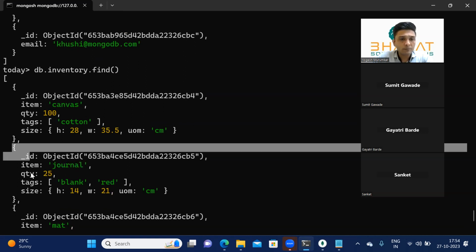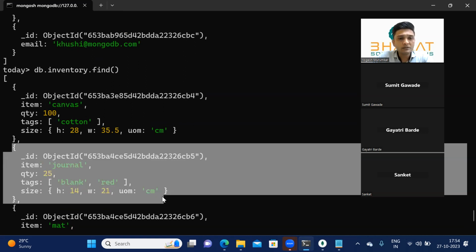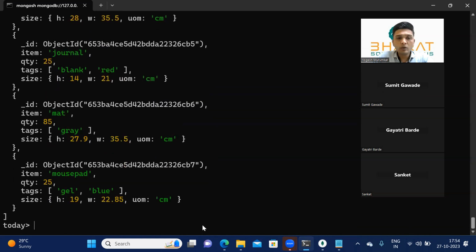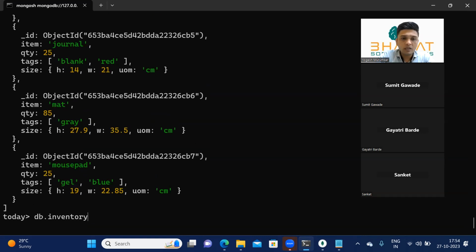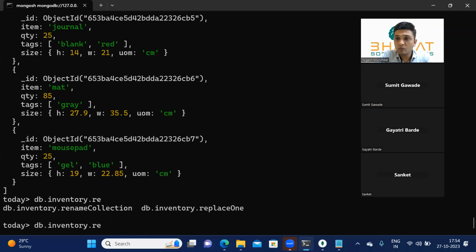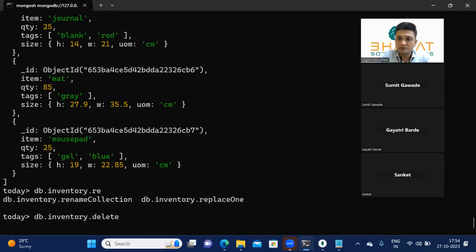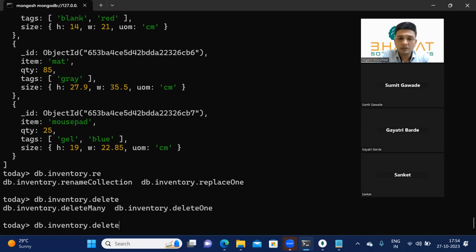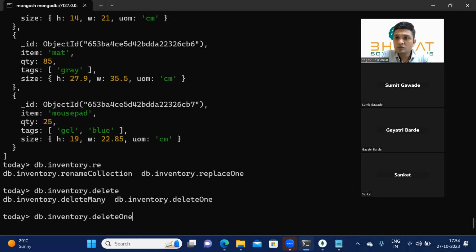Let us suppose, everyone, I want to delete this particular document where item is journal. I want to remove this document. In the current database, inventory is the collection. If you check, the remove command is not there. Earlier it was there, now they are using delete. Delete many is there and delete one is there. I want to delete one document, so I will use delete one.